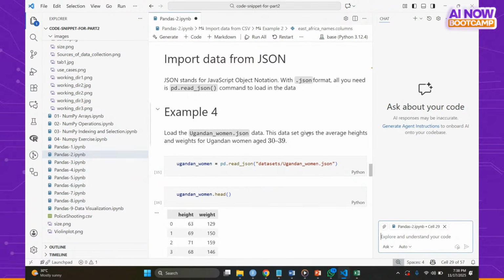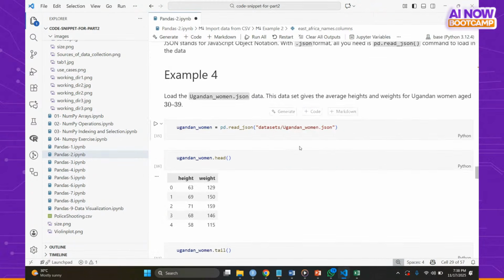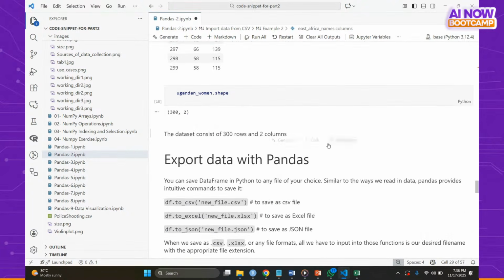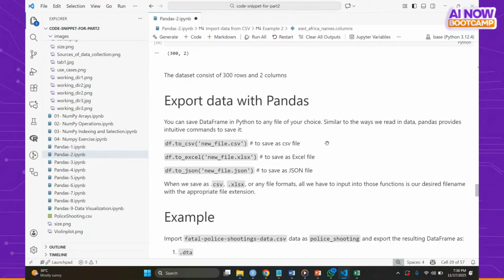Yeah, exactly. So now JSON is the same thing. Read underscore JSON, and you will have the data. Now, I believe there's no more question on this matter. Is there any question on importing data with pandas?